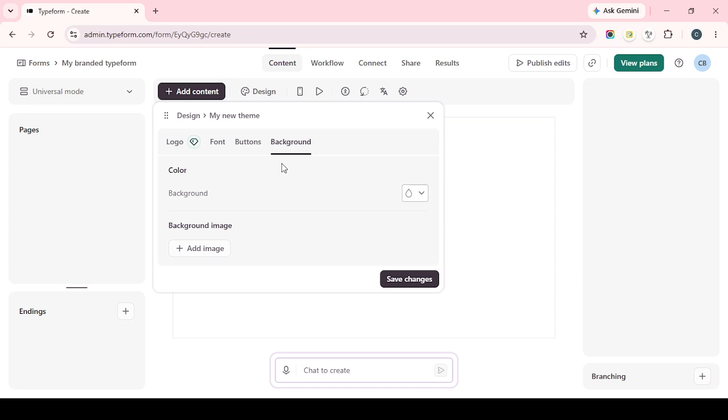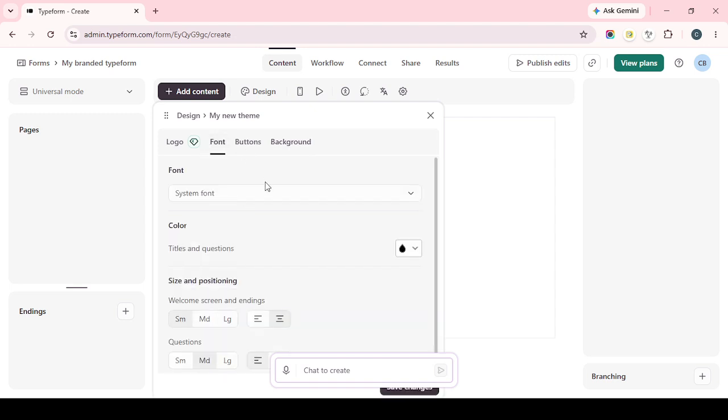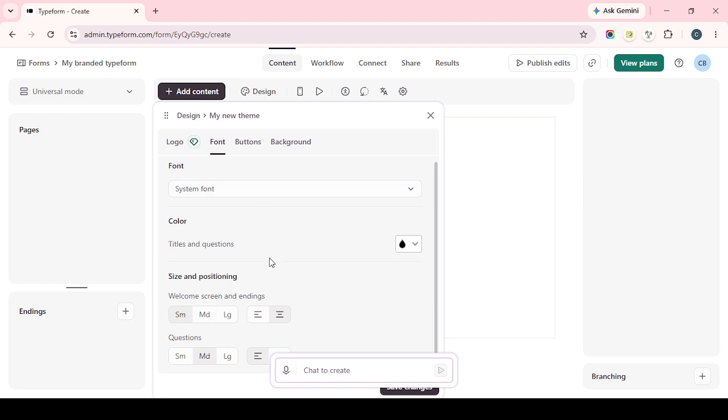As you make your selection, think about the overall tone of your form. Some fonts feel more modern and clean, while others may feel more formal or friendly. It's also a good idea to keep readability in mind, especially if your form includes longer questions or explanations. A clear font can make the experience smoother for respondents and help your form look more professional.